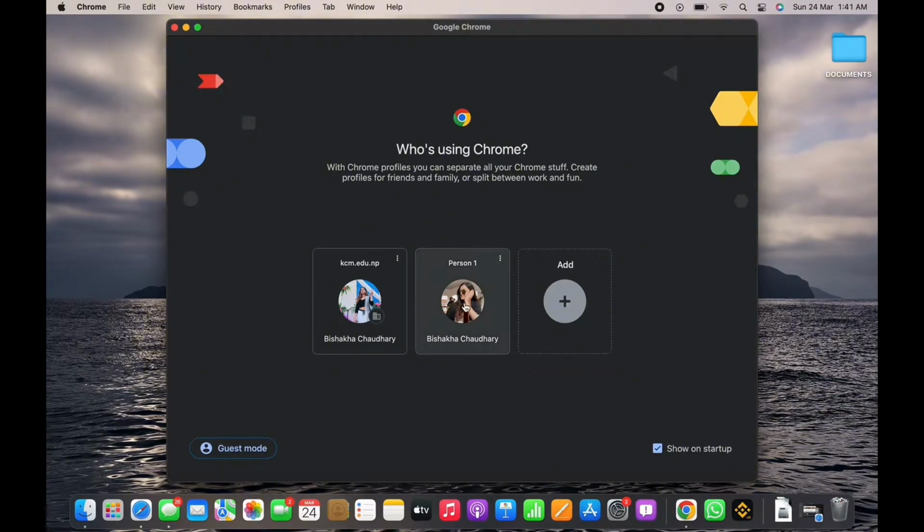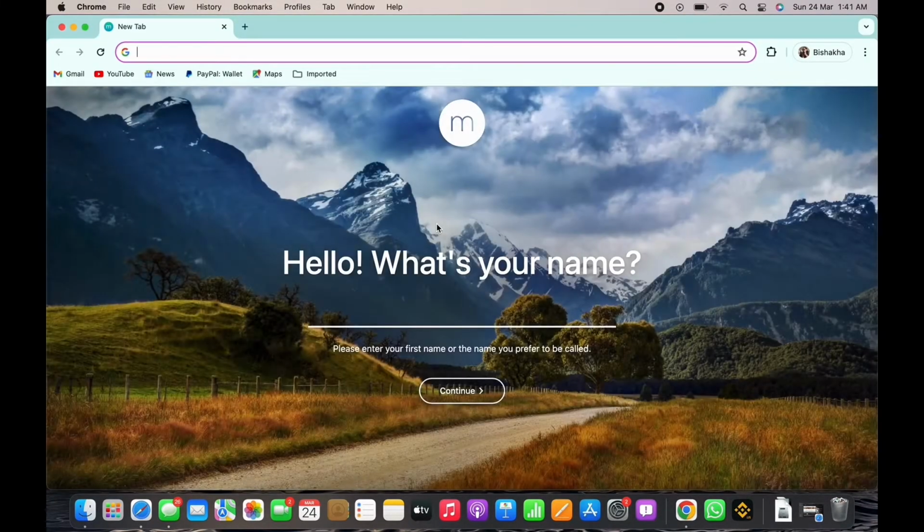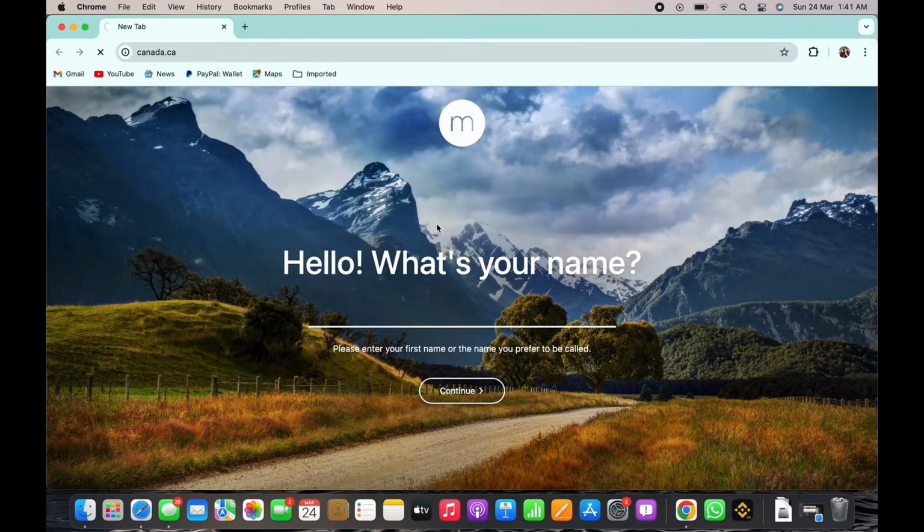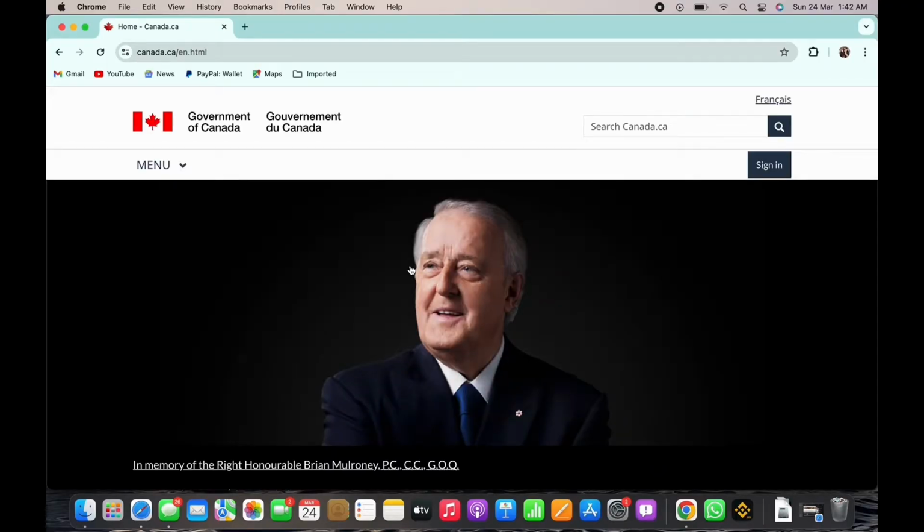Firstly, go ahead and open your preferred browser and in the search bar search for canada.ca. You will be led to the official webpage of the Government of Canada. Here on the top right of your screen, you will see the Sign In button.